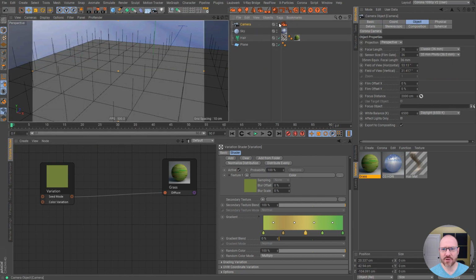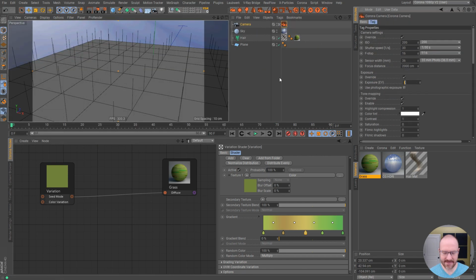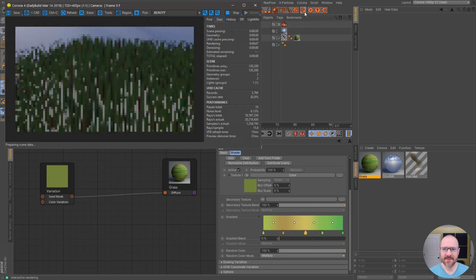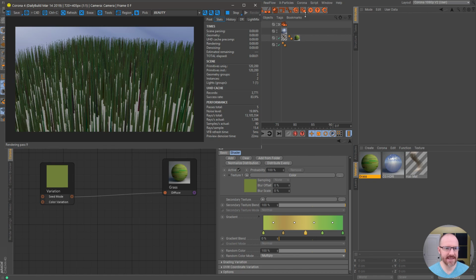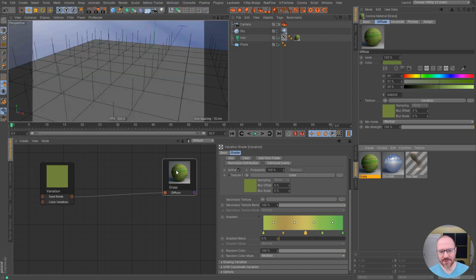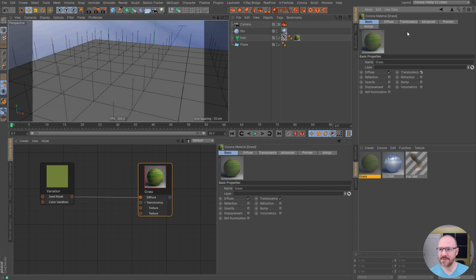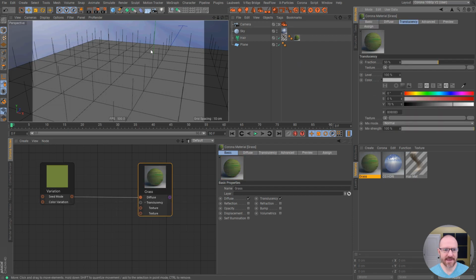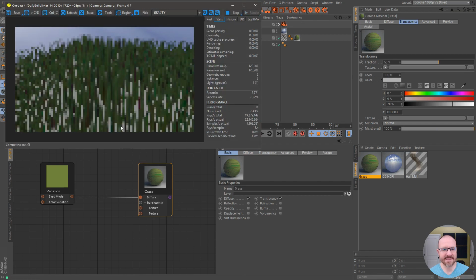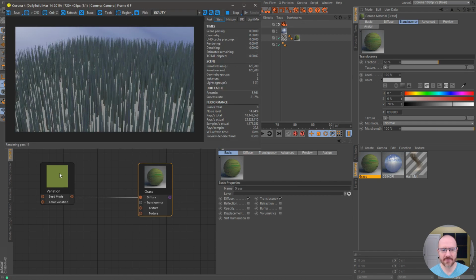So I'm going to bring in a Corona camera. Let's crank up the exposure by half a stop here. Fire this up again, see what we get here. So that's looking pretty good. So what's so great, guys, is now since we're using a standard Corona shader, I can enable translucency. And with translucency, we're going to get this nice, well, translucent effect going on our grass.